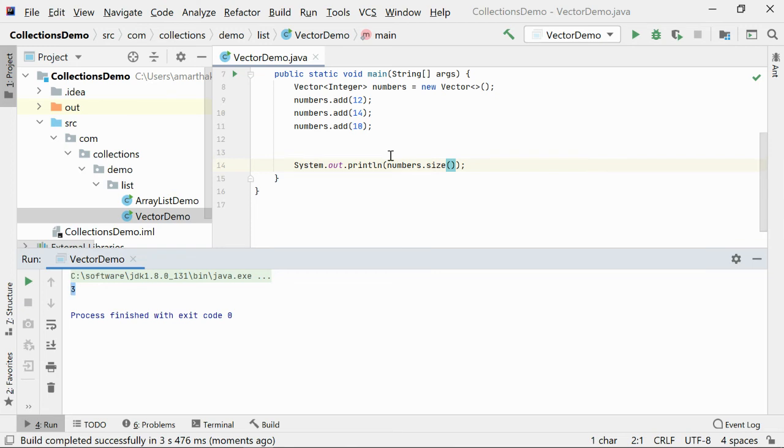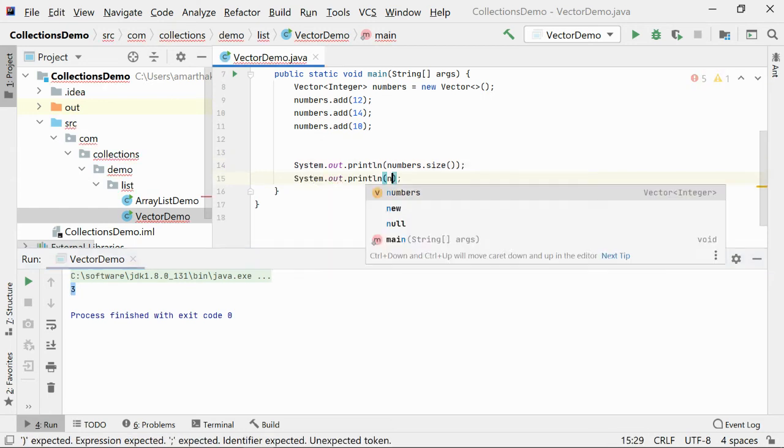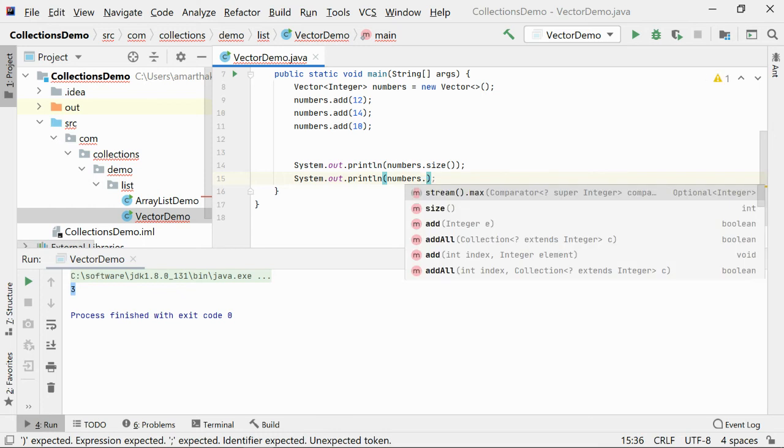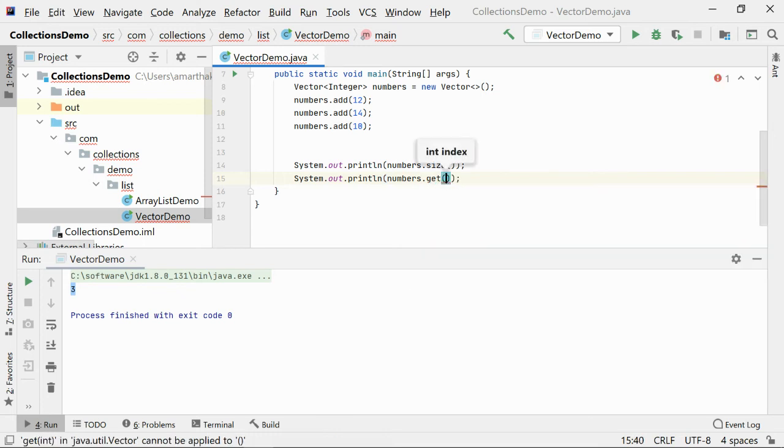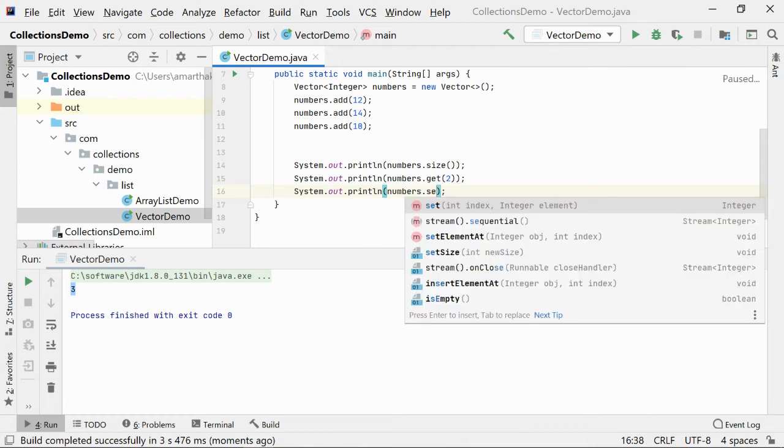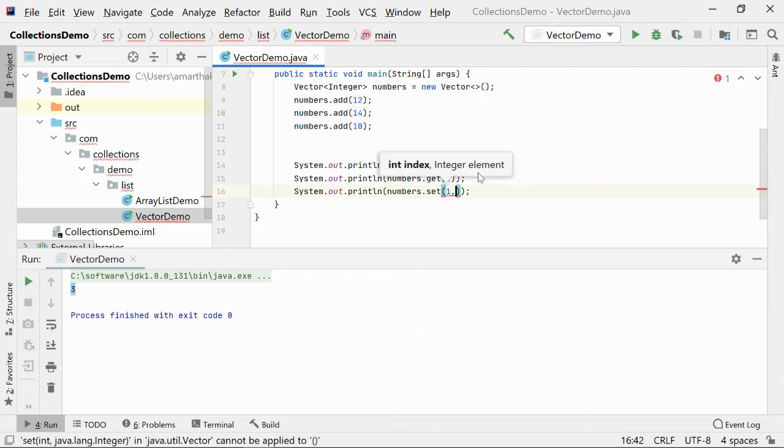So just like ArrayList, you can do the various operations. So let's see what the various operations are here. I'm going to have sout and numbers dot, let's say I want to get the value of a specific index, let's say at index 2. So index 2 will be the last element, which is value 10, right? Also, let's say, is there a set? Yes, there is a set method. So with the set method, let's say at index 1, I want to change the value from 14 to, let's say, 16. You can do that.